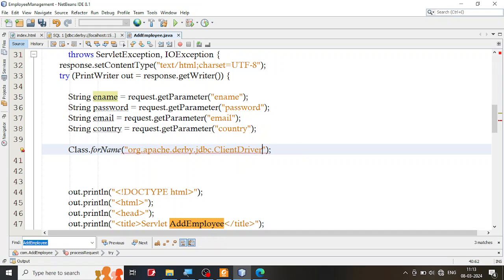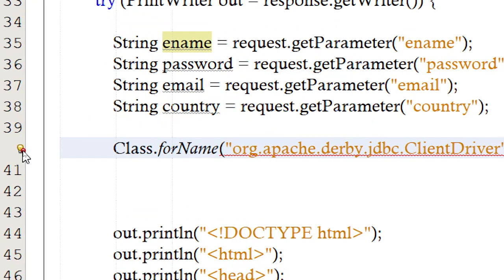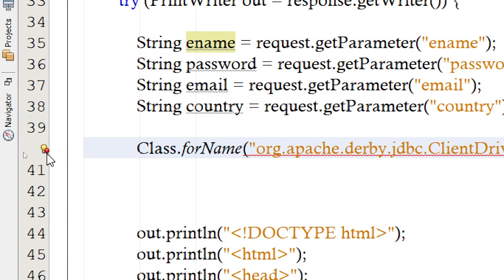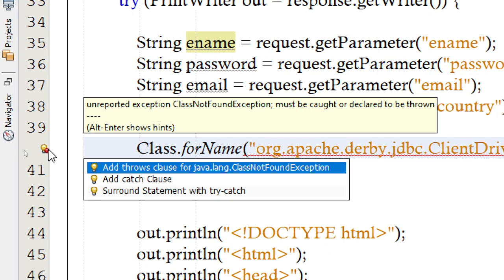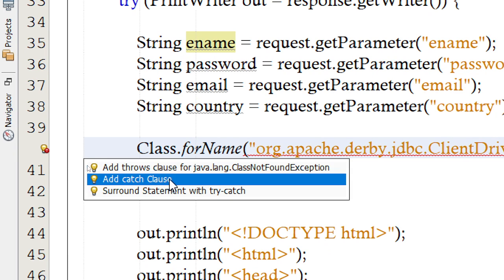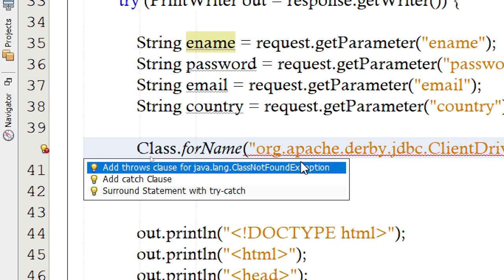Now the only problem with this one is that when you try to load a class, it may not be found, so you have to handle the exception. This exception cannot be omitted. If you look at NetBeans here, it's going to show you a small bulb saying that there is something wrong with it. You just click on this bulb and it will give you a lot of options, including the option to add the class not found exception.